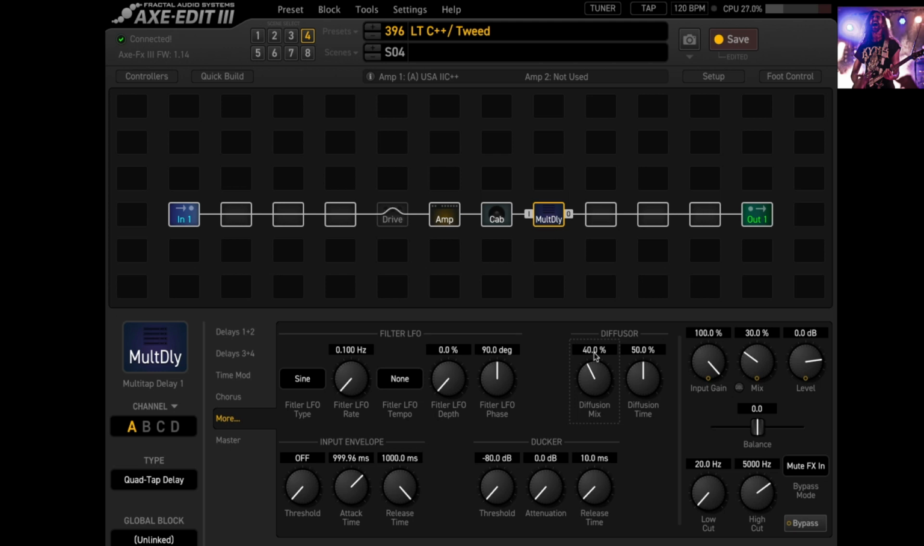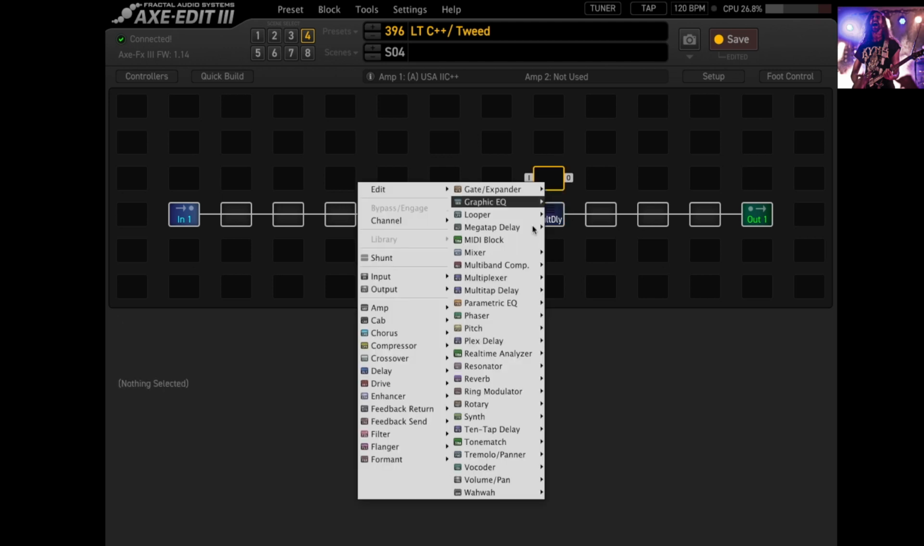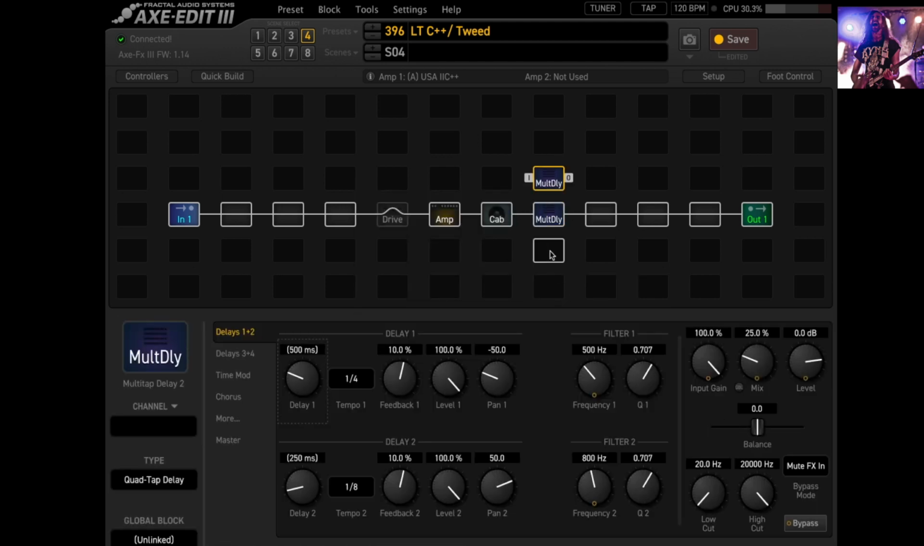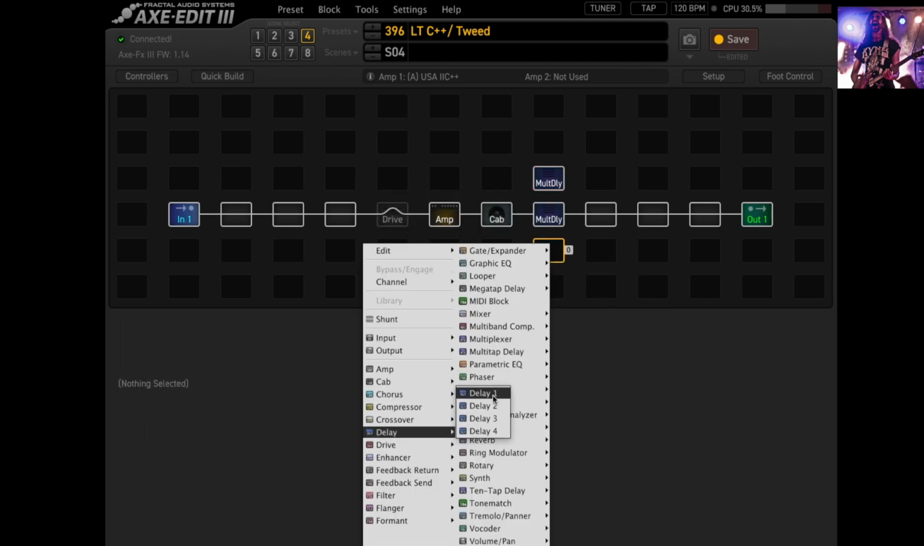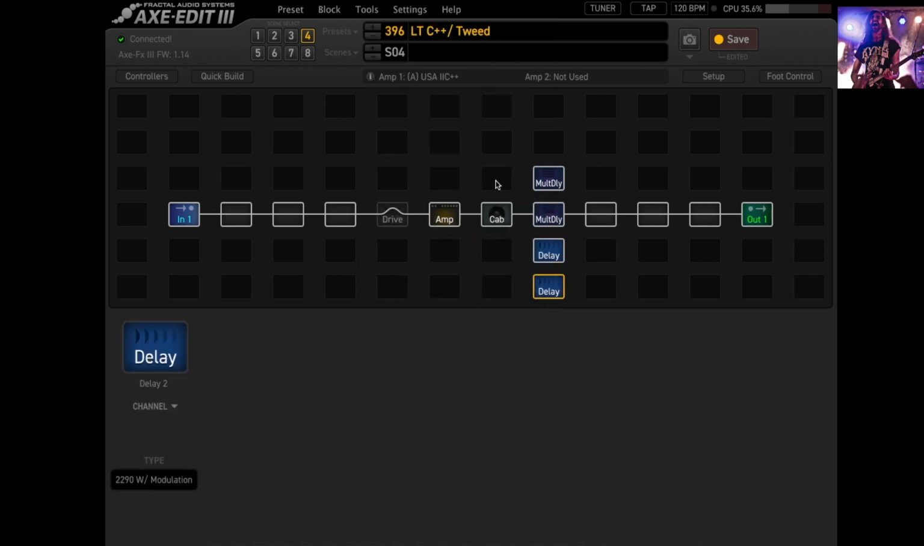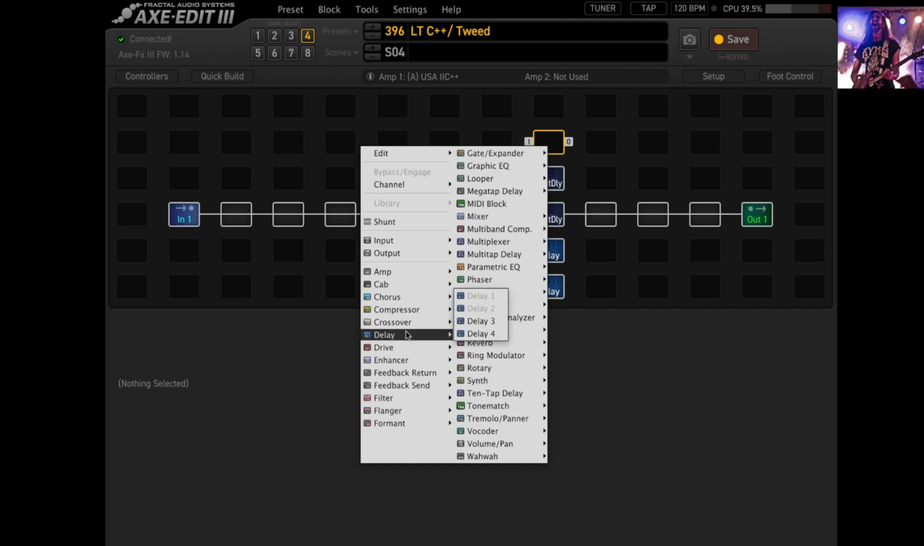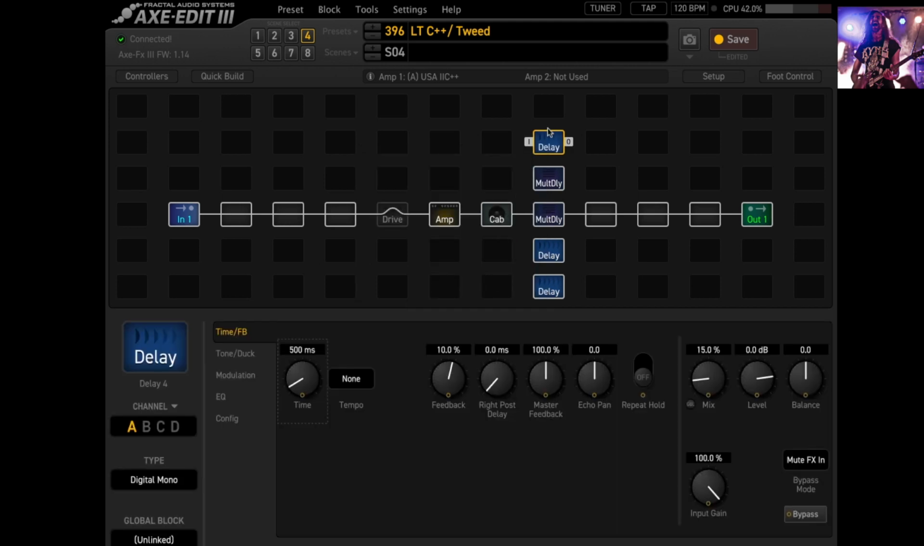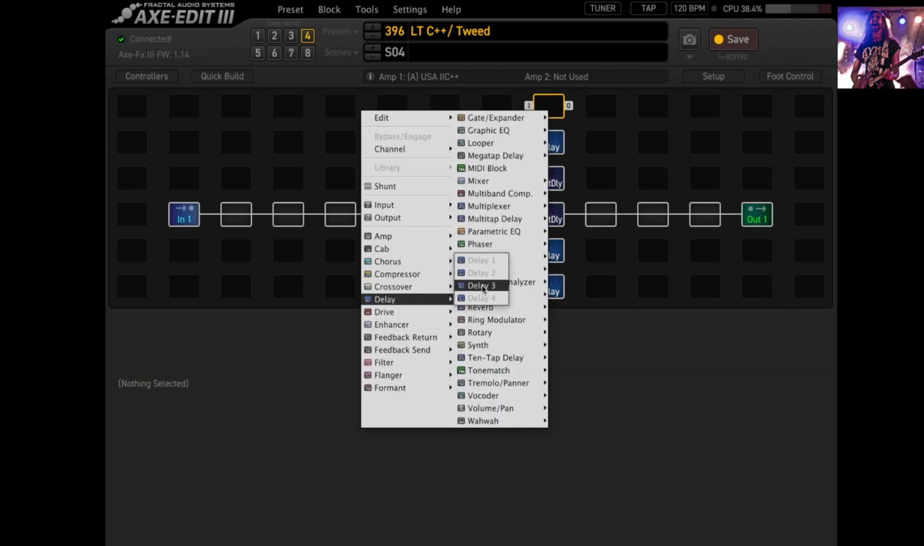That's just one block. And if I want, I can add another multi-tap delay. I could add any of these four delay lines in there. I'm just going to chuck them into the grid. I'm not necessarily going to connect them. Look at the CPU. It's hovering at the moment at about 40%? Yeah, I can add as many delays as I like.